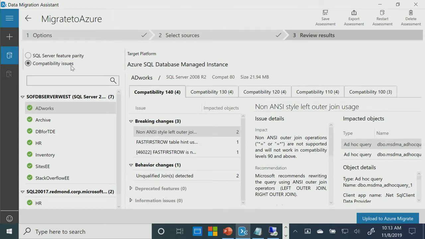Through the DMA tool, they were able to know that I've got 2,000 stored procedures that I need to fix if I want to migrate to SQL DB. Whereas for now, I can migrate to SQL VM first so that I migrate to Azure, and then I will deal with those stored procedures at a later point of time. Luckily, we have managed instance now, which supports all these features so that you can do a lift and shift migration to managed instance itself.